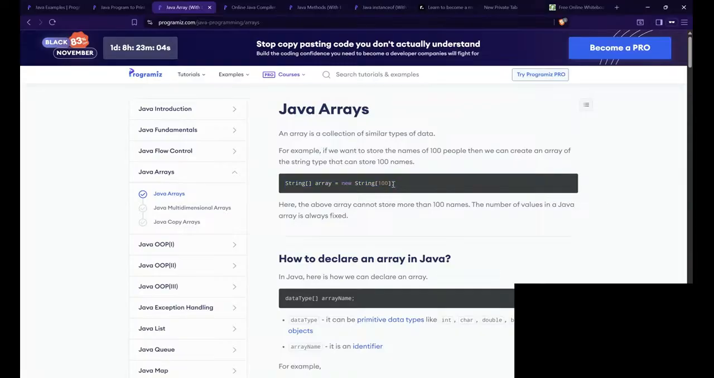syntax is syntax. You should learn it if you are giving exams, or if you are not, then you're all good. It's not necessary to learn syntax. You should know the logic behind every code. I would say that. How to declare an array in Java?